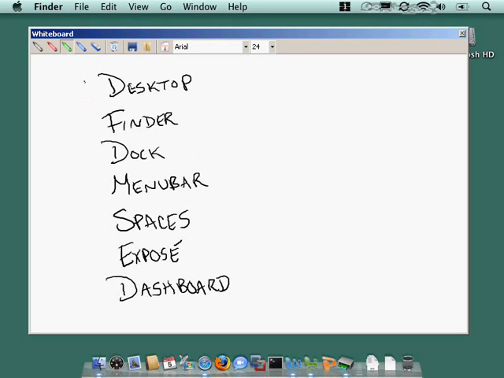We'll start by talking about the desktop, and we'll move on to Finder, which is sort of analogous to Windows Explorer application and is used to manage files and folders on your computer. We'll talk about the dock, which is kind of like the Windows taskbar. We'll look at the global OS 10 menu bar and talk about three special features that are available across all Mac applications: Spaces, Expose, and the dashboard. Let's get started and find out where everything is in OS 10.